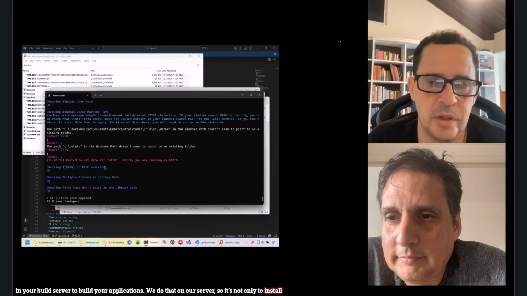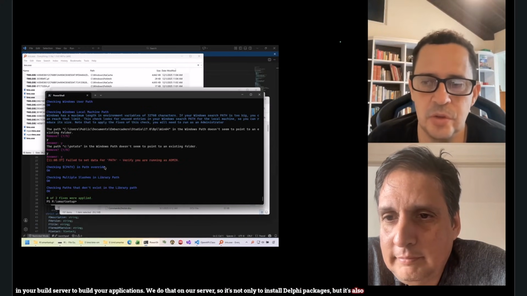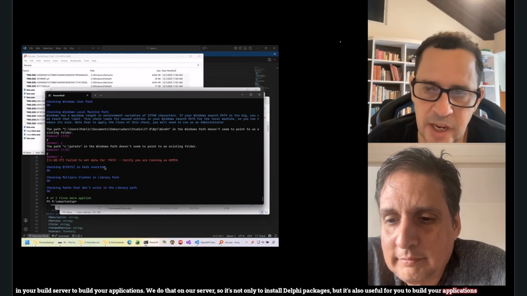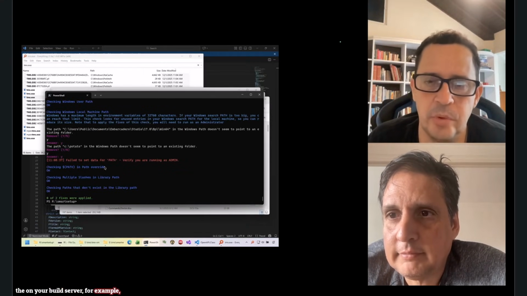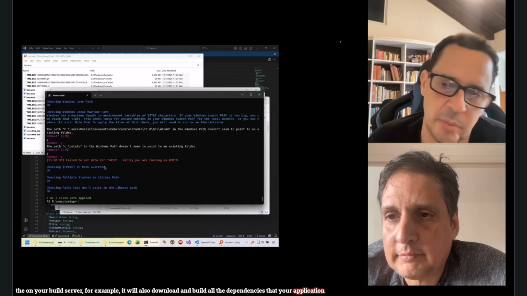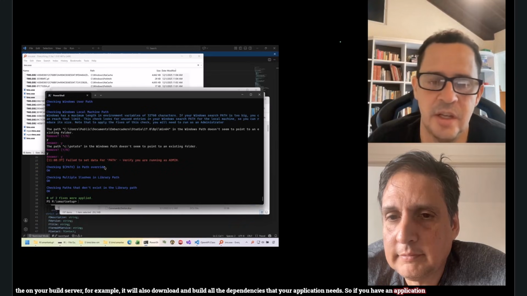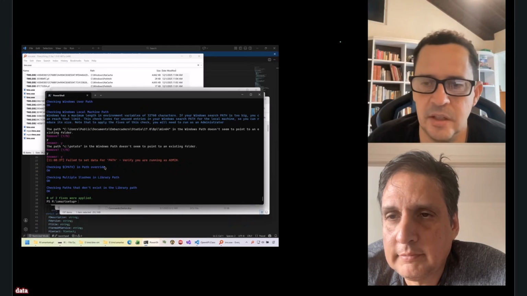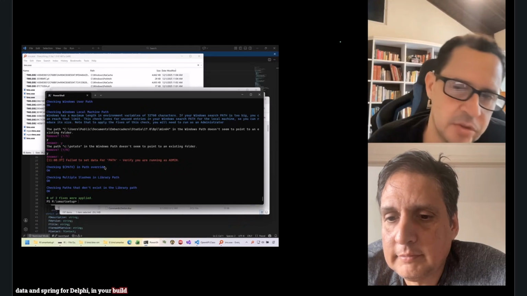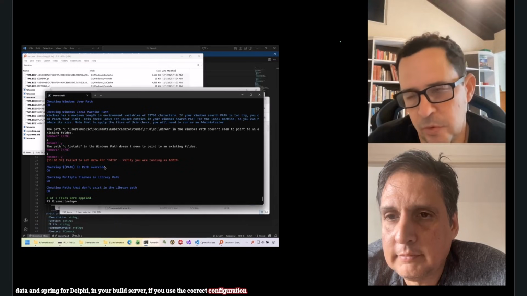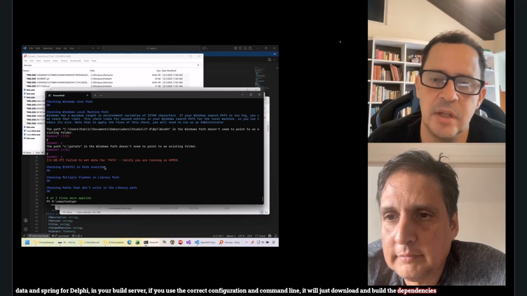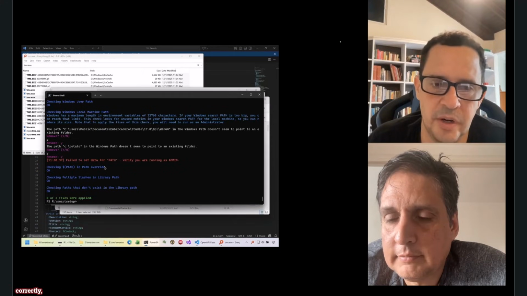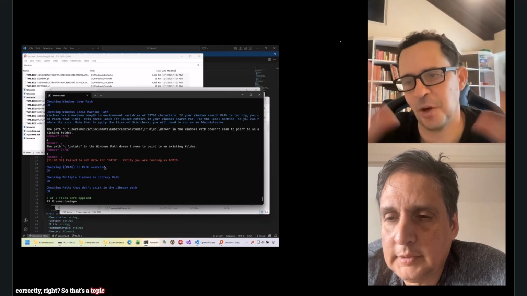So it's not only to install Delphi packages, but it's also useful for you to build your applications, because on your build server, for example, it will also download and build all the dependencies that your application needs. So if you have an application that needs FlexCel and Nextdata and Spring for Delphi, in your build server, if you use the correct configuration and command line, it will just download and build the dependencies in your application correctly, right? So that's a topic for another session.